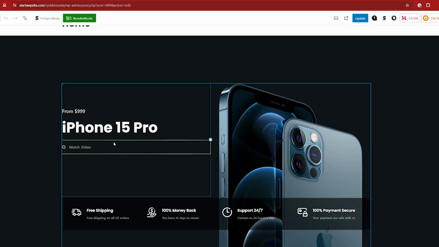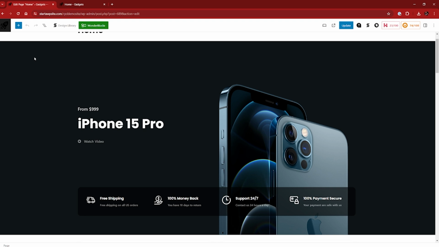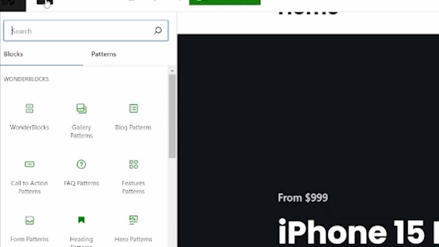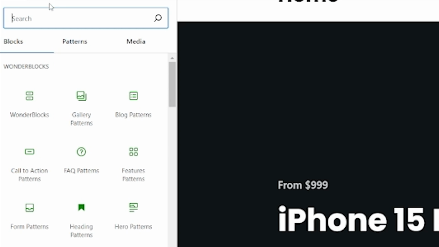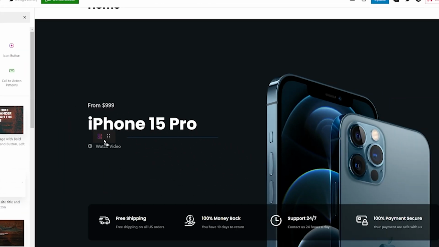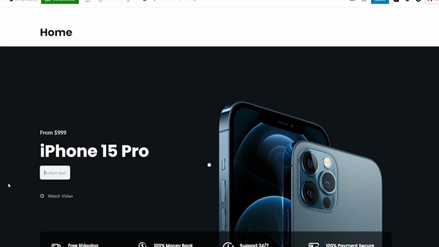So let's go over to our blocks. We're going to try and add a button block, and we're going to do that by clicking on this blue plus icon just in the top left here. And then in the search, we are going to search for button. So this is the one we want right here, add a customizable button. So we're going to grab that, drag it over and drop it just here because that's where I want it. And there you go. We immediately have a button.